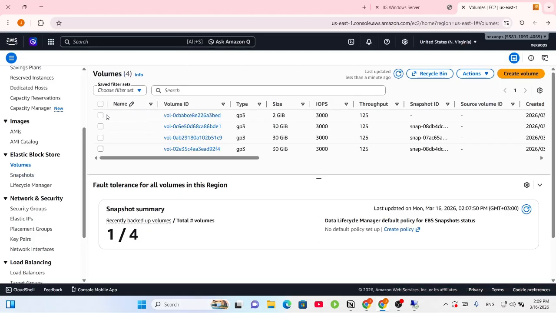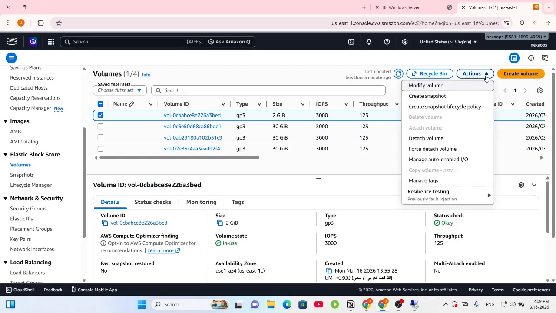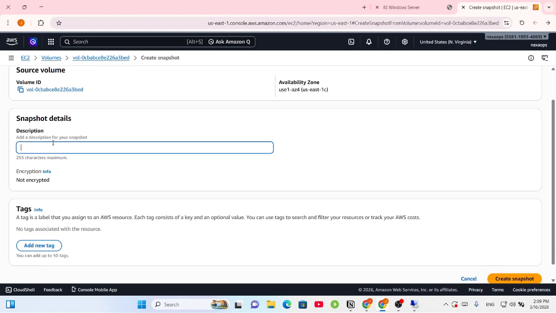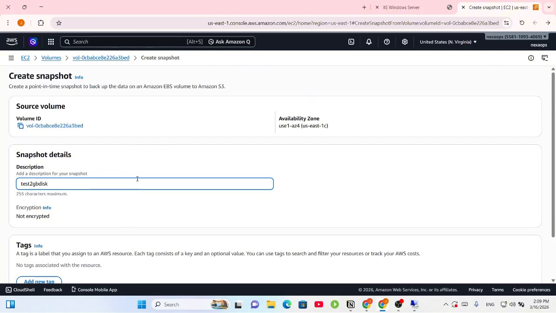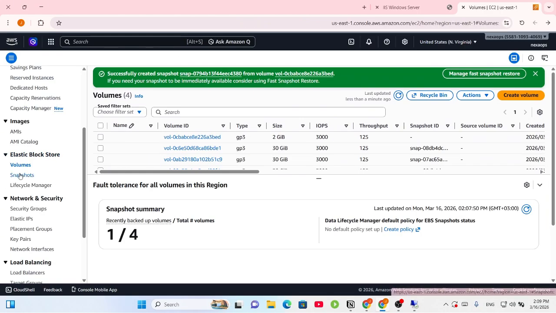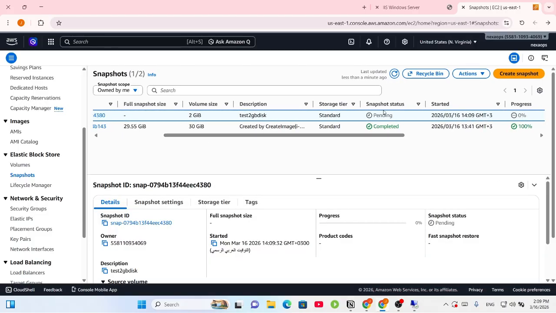Let's go ahead and do that actually. We're going to create a snapshot for this volume that we just created, the 2 GB volume. I'm going to go to action, create snapshot. I'm going to call this snapshot test 2 GB disk. Create snapshot. That's all it takes. Now I'm going to go to snapshots here. You can see it here. Right now it's pending.